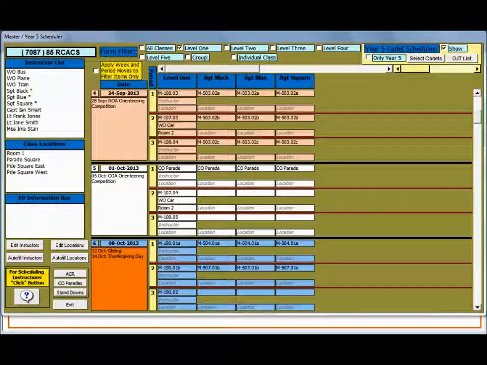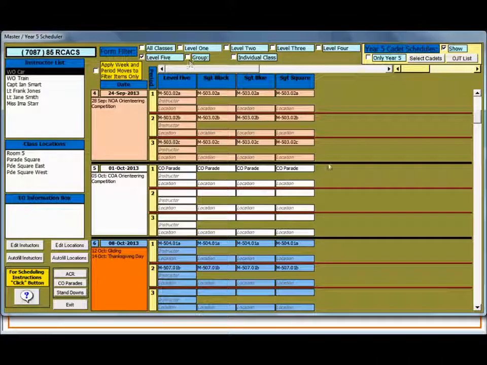Taking a look at Year 5 cadets and the Year 5 schedule. Here I've changed the filter, so I'm showing the Year 5 training class, and I'm showing the Year 5 cadet individual schedules. So you can see where there are periods assigned, how those periods in the Year 5 class are put onto each cadet's individual schedule.